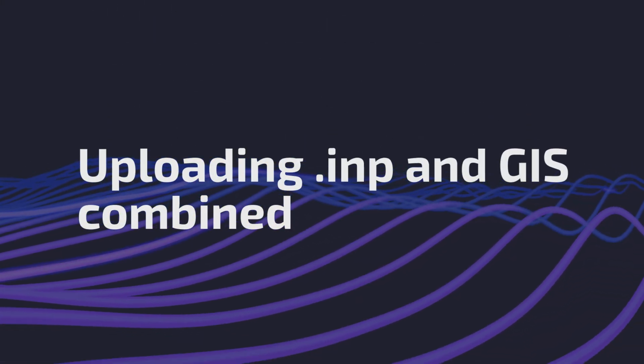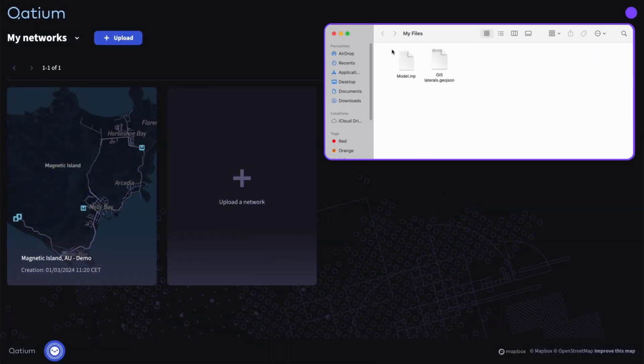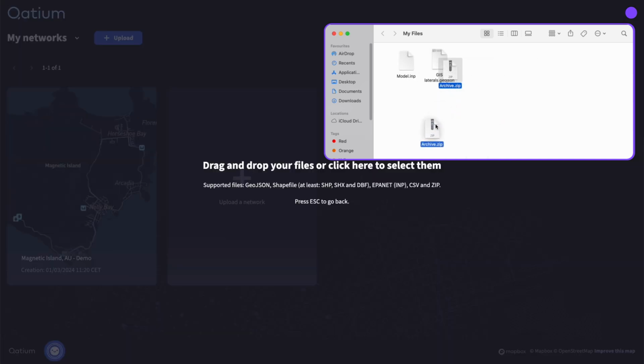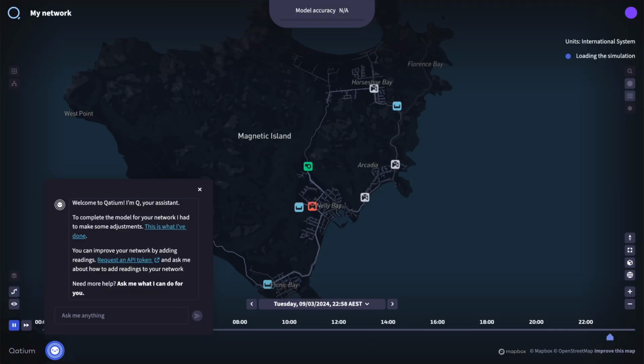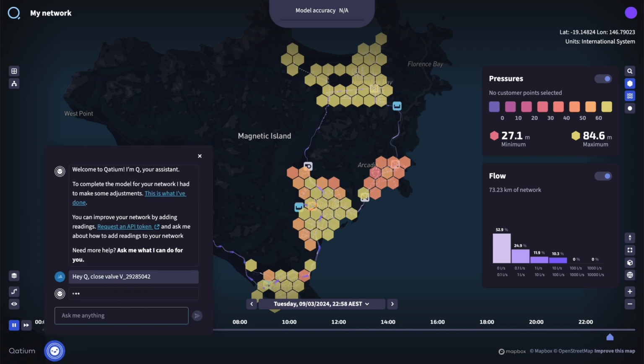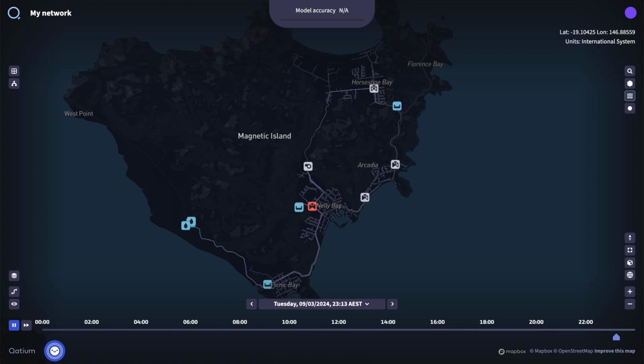And guess what? You can also combine both types of files for the most comprehensive network. Just zip your files in a single folder, and, as always, drag and drop them into the interface. That's it. Once uploaded, your new network will open automatically, and I'll be there to guide you through the process and share recommendations.